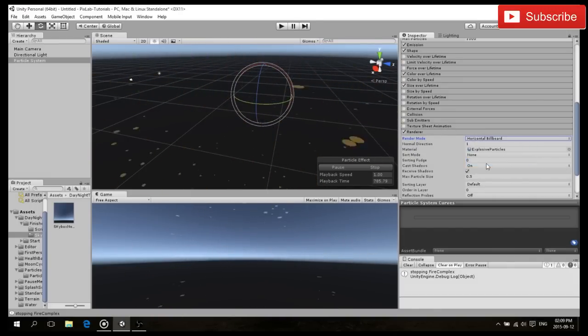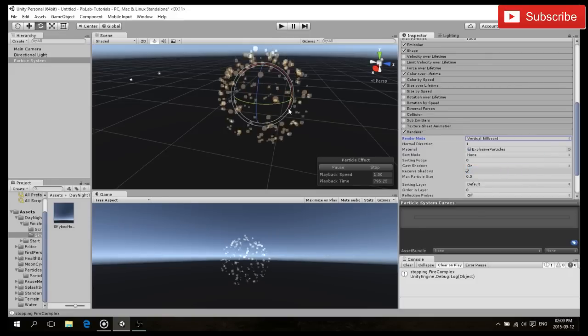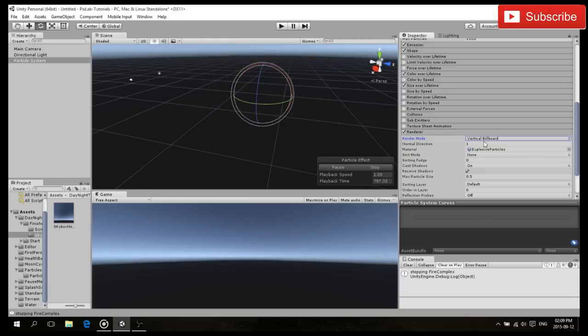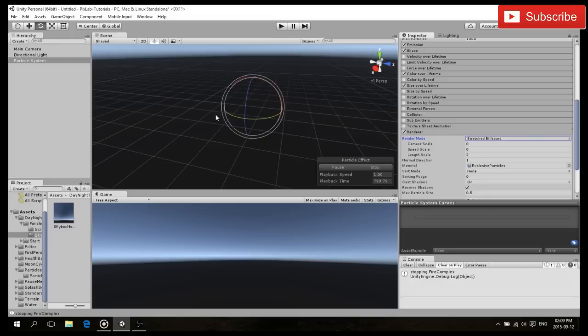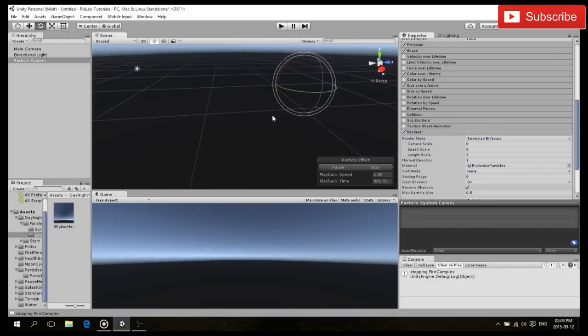You have a horizontal billboard, which will only billboard horizontally and not vertically, which is cool, but only for certain effects. Then you have vertical billboard, which will obviously do the same thing, but for the vertical instances. So that's all good and well. But now stretched billboard is the one that I want you guys to pay a bit of attention to.